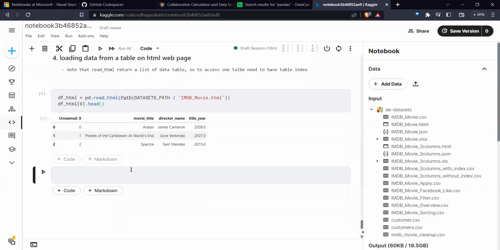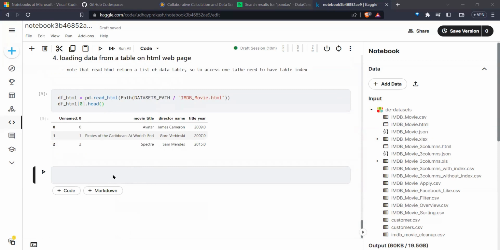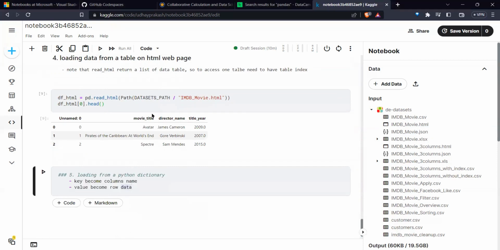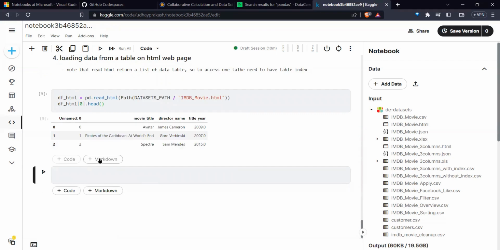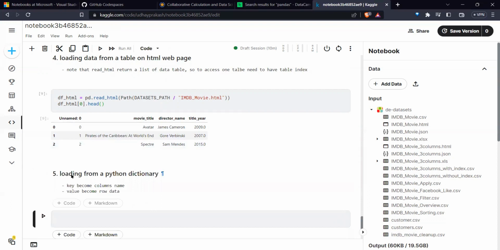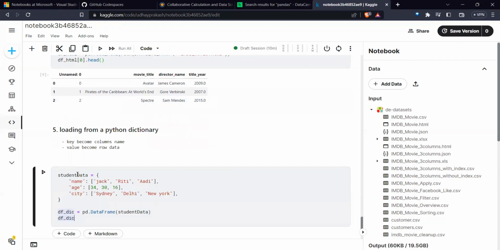So that is how it can read from an HTML also. Similarly, after loading from this, you can also read from a Python dictionary. That is another interesting thing. I can read from a Python dictionary. When I'm giving a dictionary, I can specify any dictionary, say like I'm writing like this.